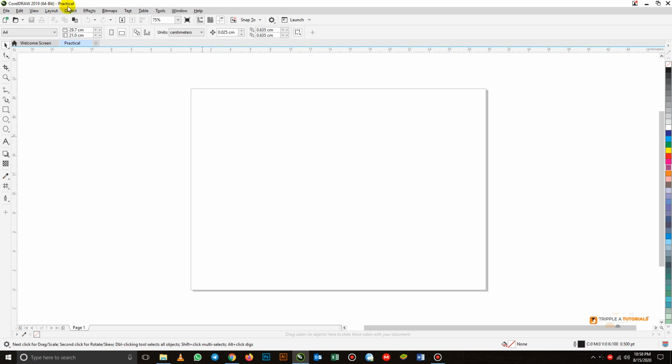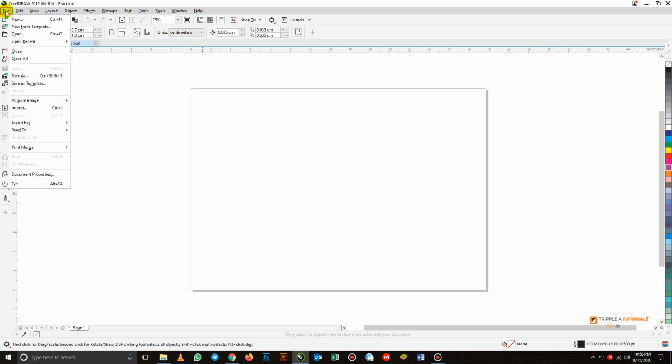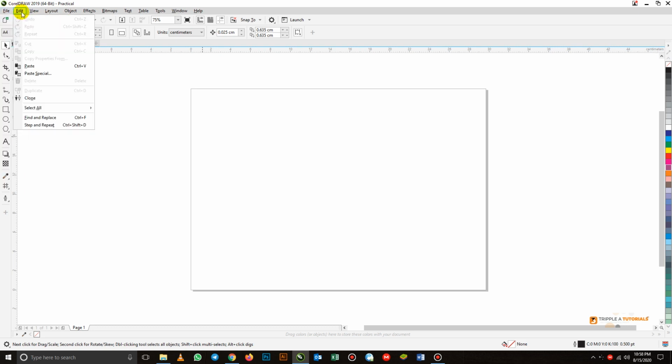Below here is called the menu bar. The menu bar contains some pull down menu options. If I click, you see that I have some menu options here. As we keep going, we will cover them.